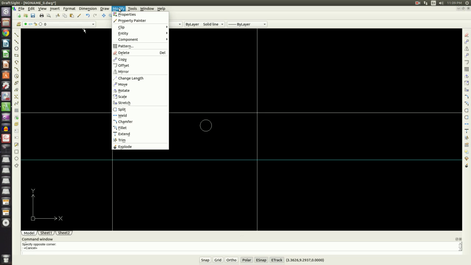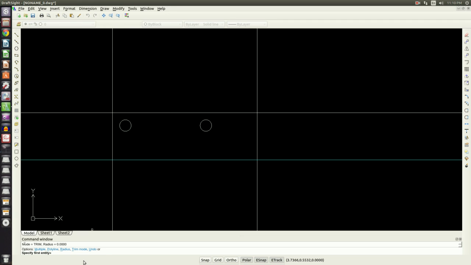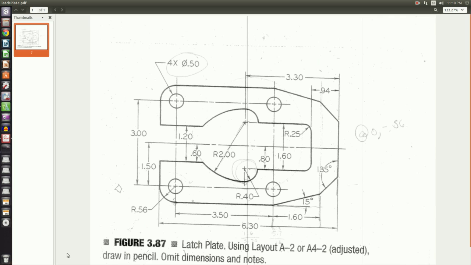Now I need to do a fillet on the back end of this. So we'll go into the modify menu, click fillet, and it's going to give me a couple options down here. And notice that the radius is currently set to 0. So let's type R, and we'll give it a radius of 0.56, because that's what the radius of this fillet is.